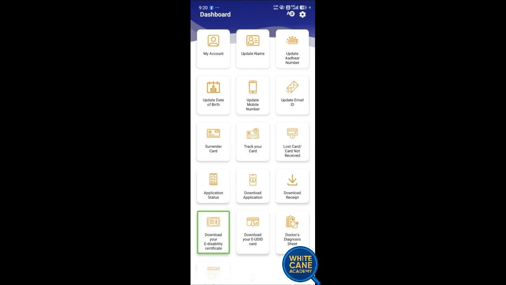After that, Download your e-disability certificate, and Download your e-UDID card. Very easy to use. But here is the catch. When you double tap here, it will ask you to open that PDF file using the installed applications on your phone. I recommend you choose Drive PDF Viewer so that it will open your PDF file.